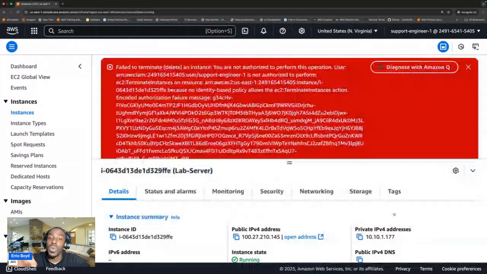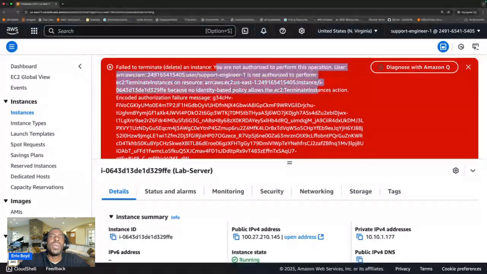Let's see what happens. Well, I get an error message, and that error message says something important. Right? You are not authorized to perform, and that's right here at this top line, you're not authorized to perform this operation. This user that was given to me for this lab doesn't have the right policy to get that done, right? And so we've done it. This is the lab.